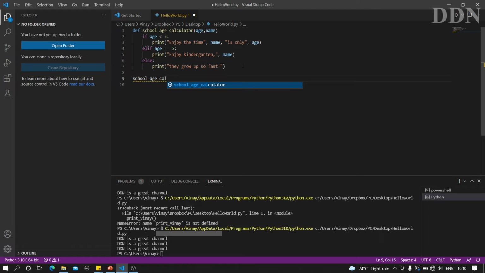So I will call school age calculator and here I need to pass in two different values. I will pass in the age, I will enter a comma and then I will type in the name Dhruva. So now if I run this, here you will see that it calls the function and then it goes through all of these different conditions.